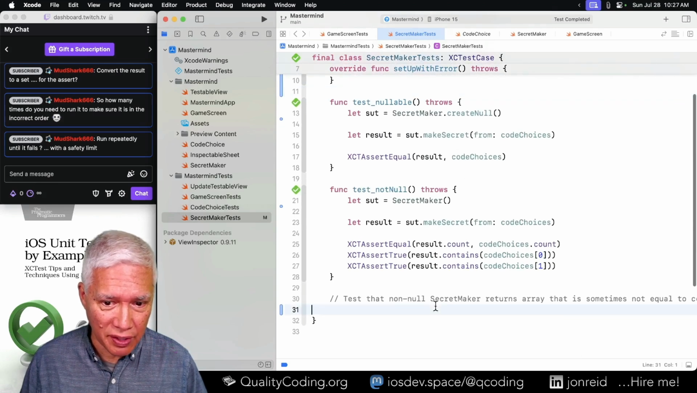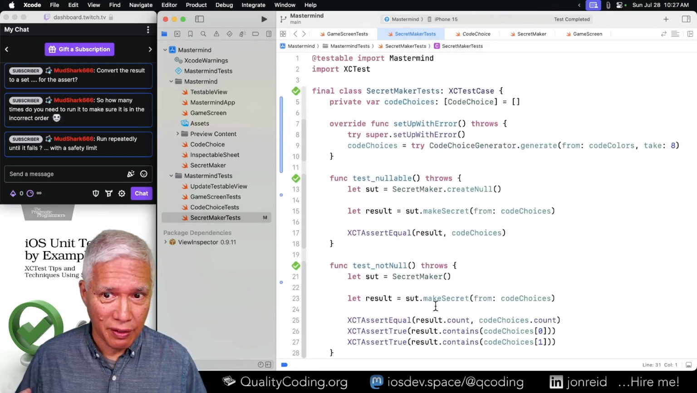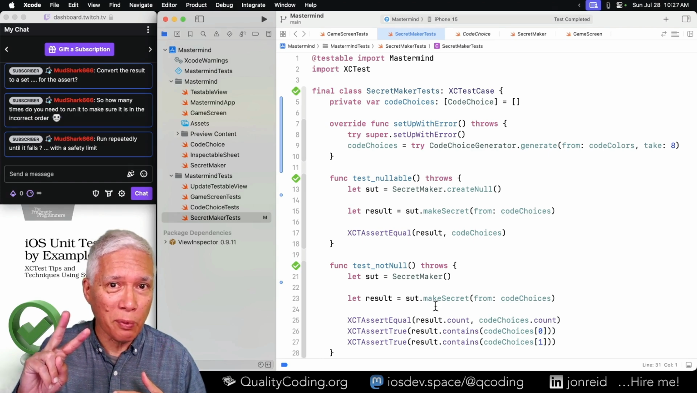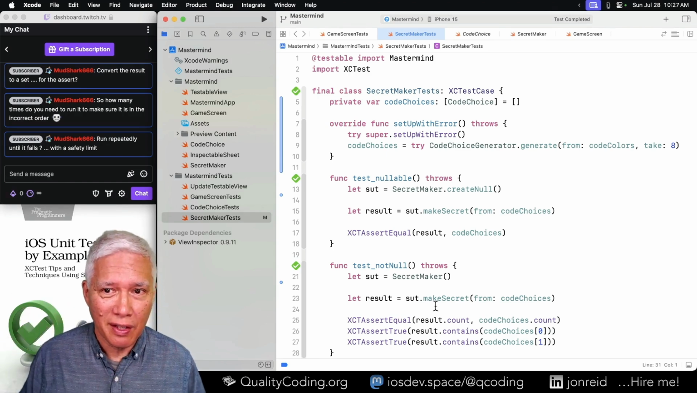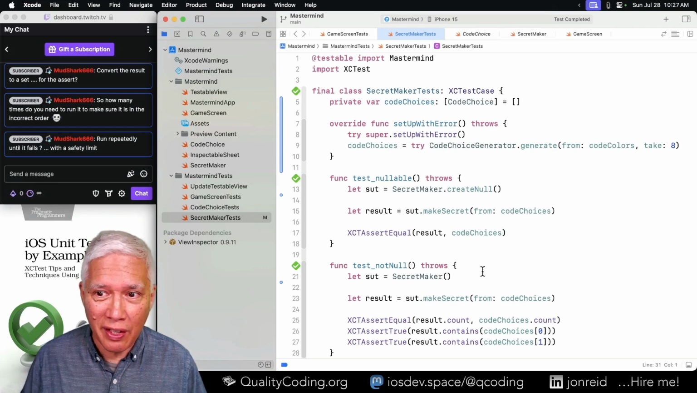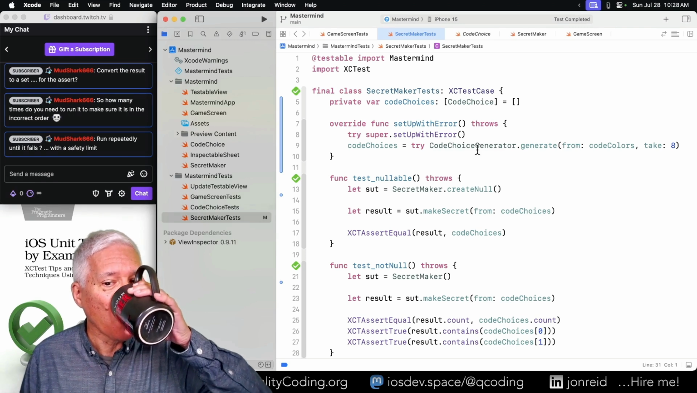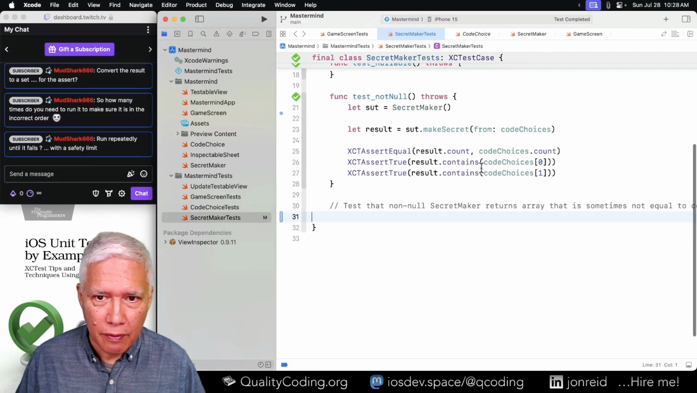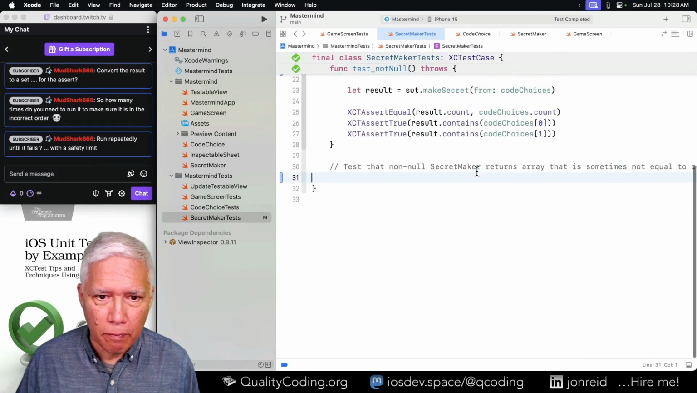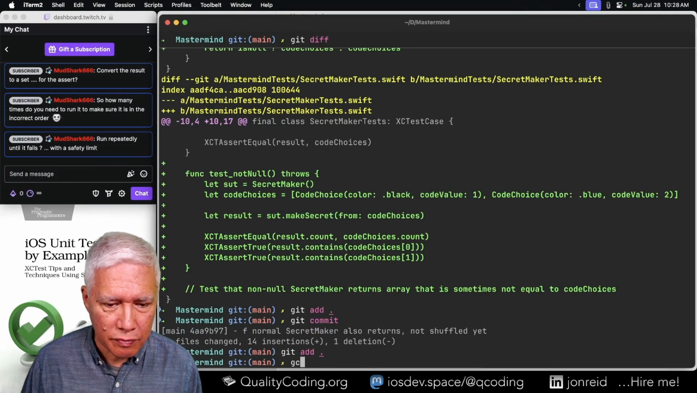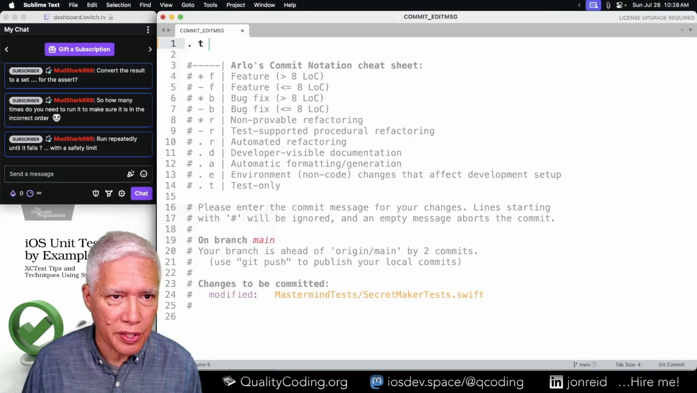It felt important for this test to make it more than 2 colors, otherwise there's a stronger chance that the shuffle will return the same thing, because there is only one way to shuffle it, this way or this way. With 8, the odds of the shuffle returning the same order are much lower. Let's get this in. That's a good change. So this is a test-only change.